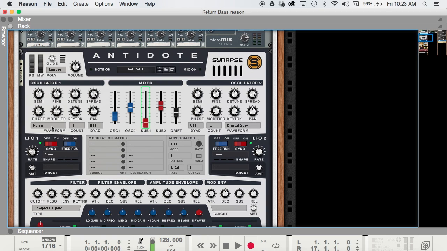Okay, so the patch starts off with a noise wave just on voice count of 1 with a spread all the way up, so it's nice and wide sounding. And then we take the modifier, which acts like a high pass filter, and I put that at 55, so it just kind of filters out the low end from the noise, but still gives you that nice crisp top end. That's then fed into the mixer at a volume of 22%.